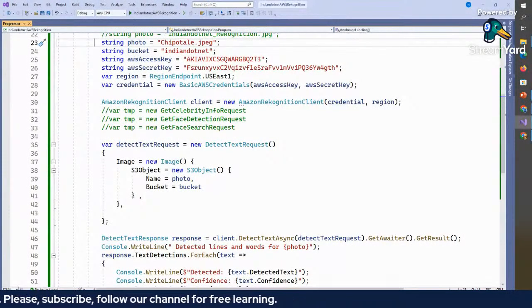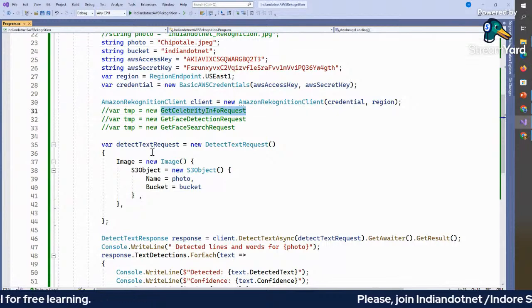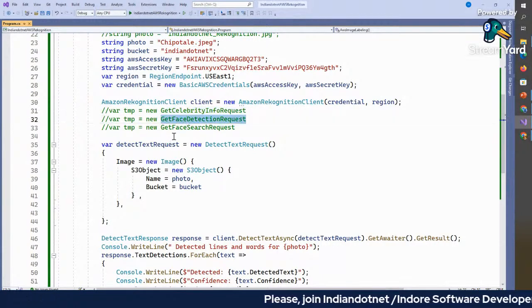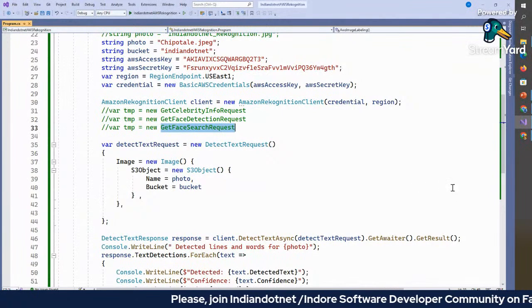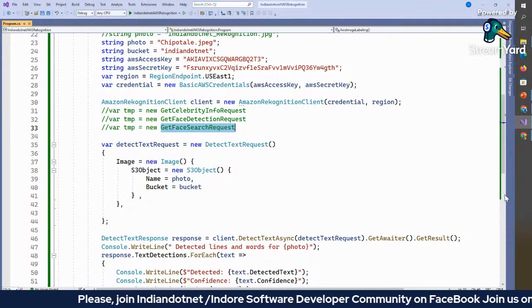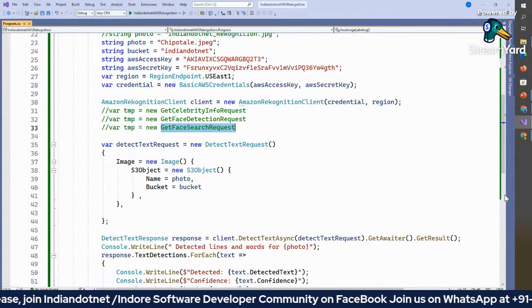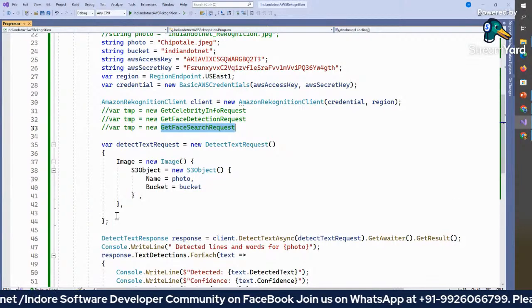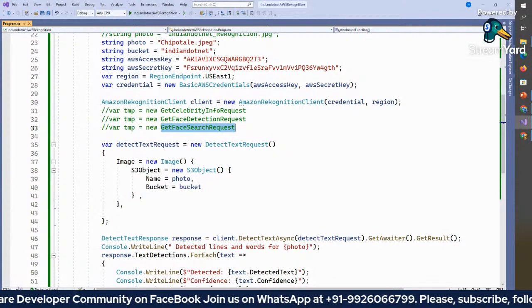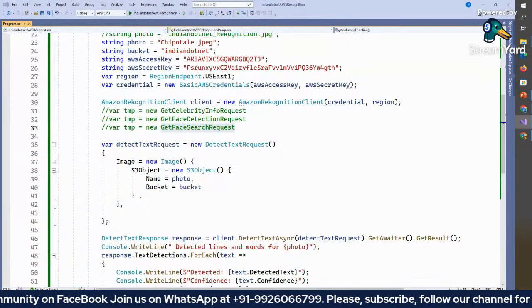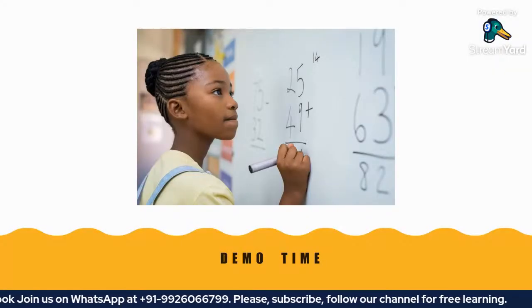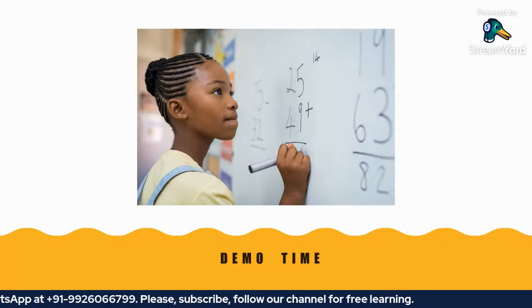You might be thinking of other examples, for example get celebrity info request, get face detection, get face search. Those are all different services you can create and then use. So I hope you understood a new service today, and our demo is also completed.